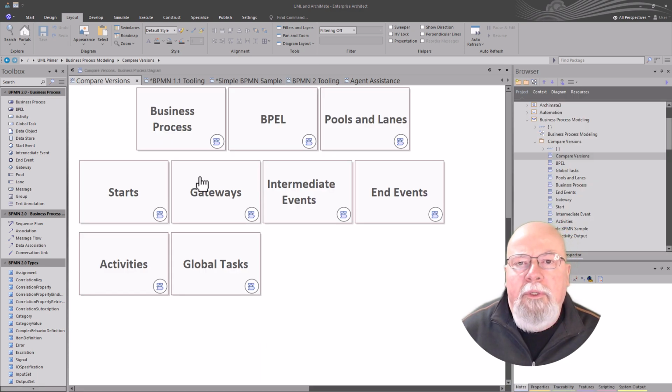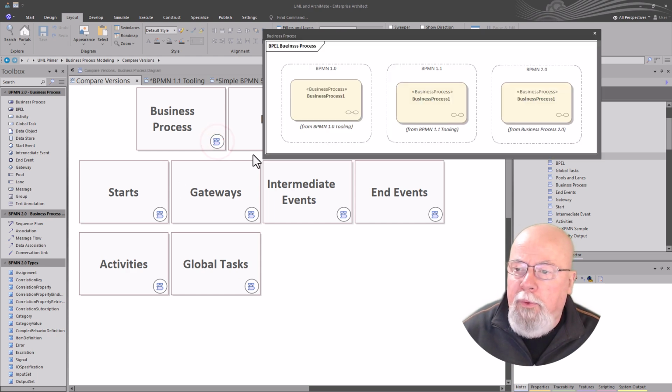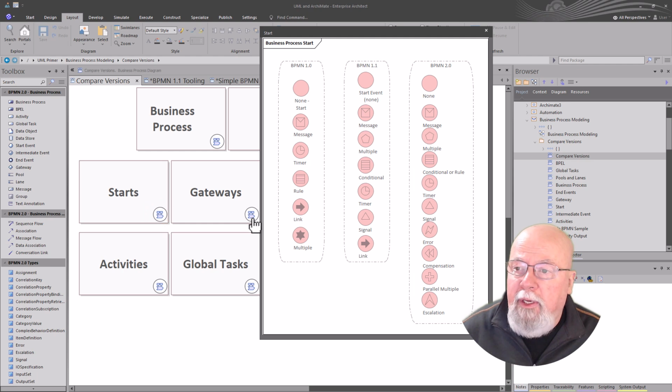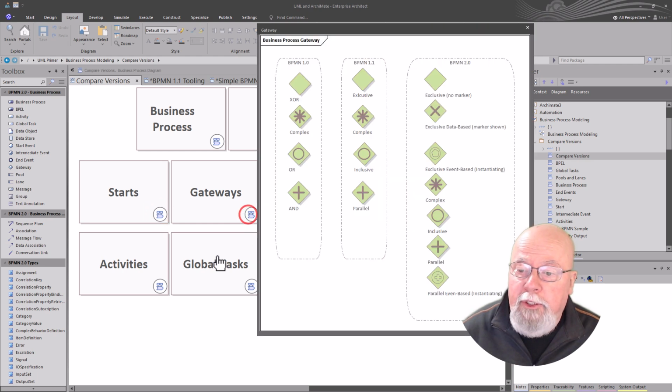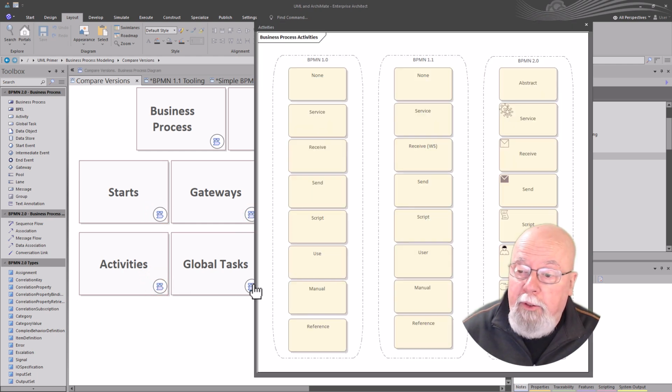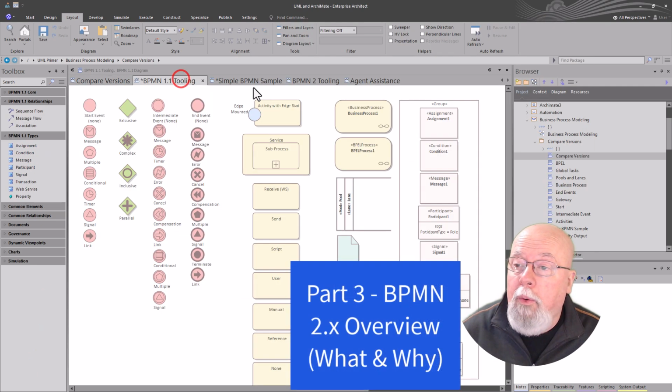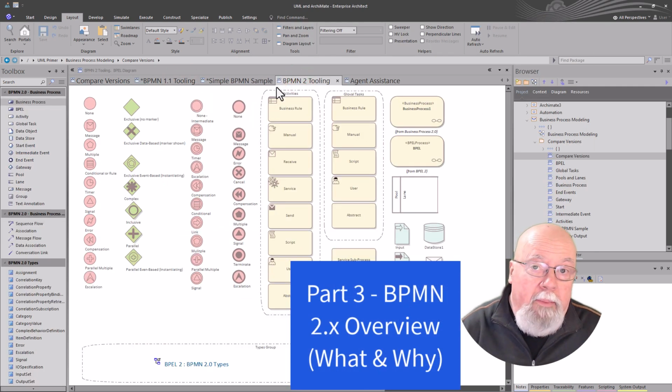Thank you for spending some time with me here. This is a very important subject. I'm trying to keep it as short as possible. We're going to be going through quite a bit, showing the differences between the various versions as we're moving to BPMN 2. In the next session, we are going to be talking about BPMN tooling.